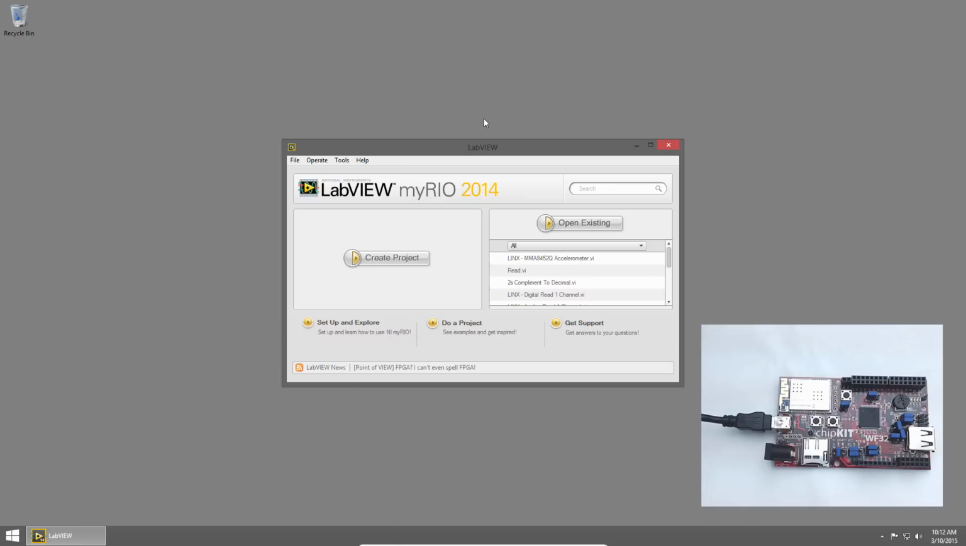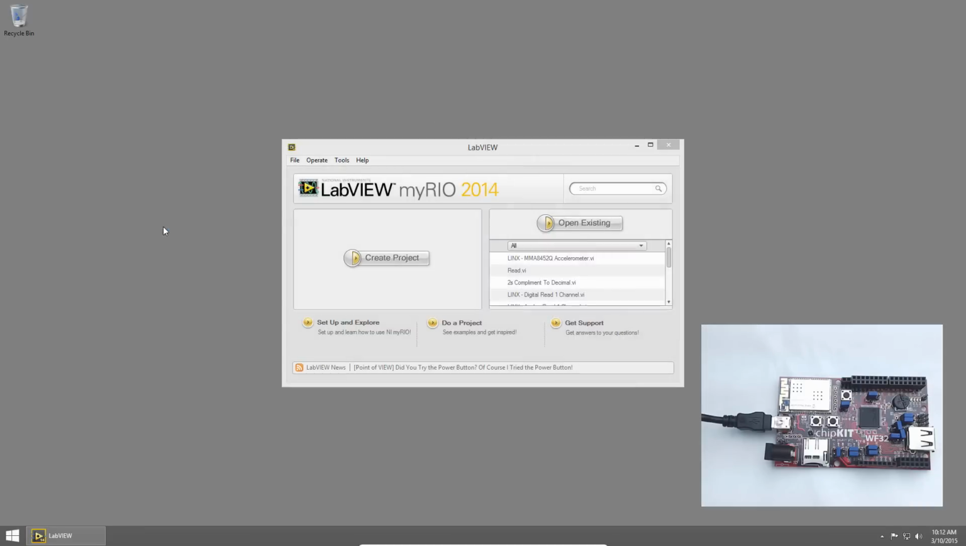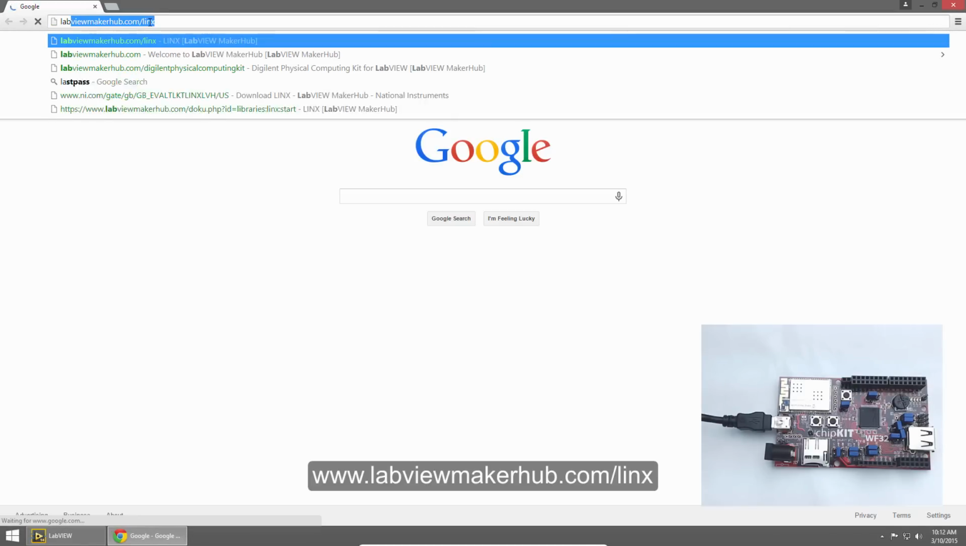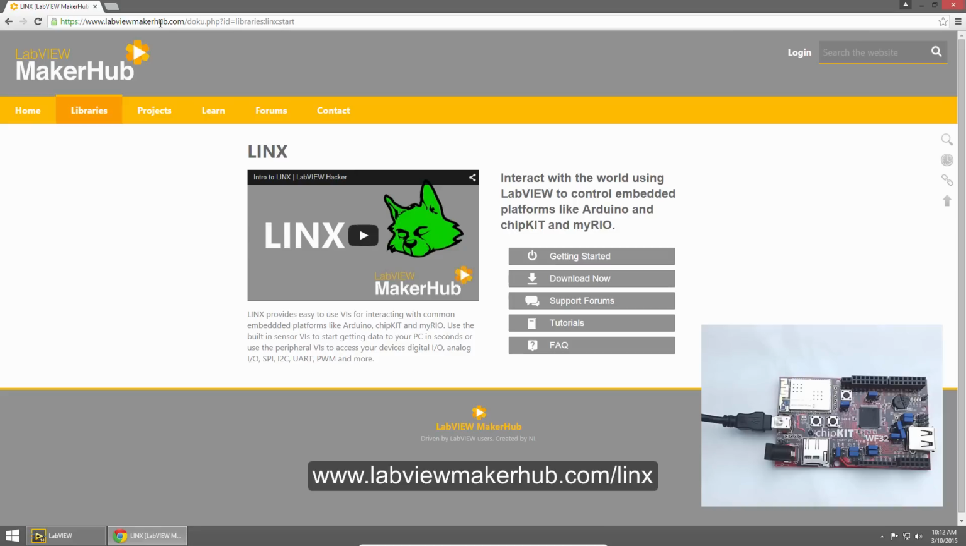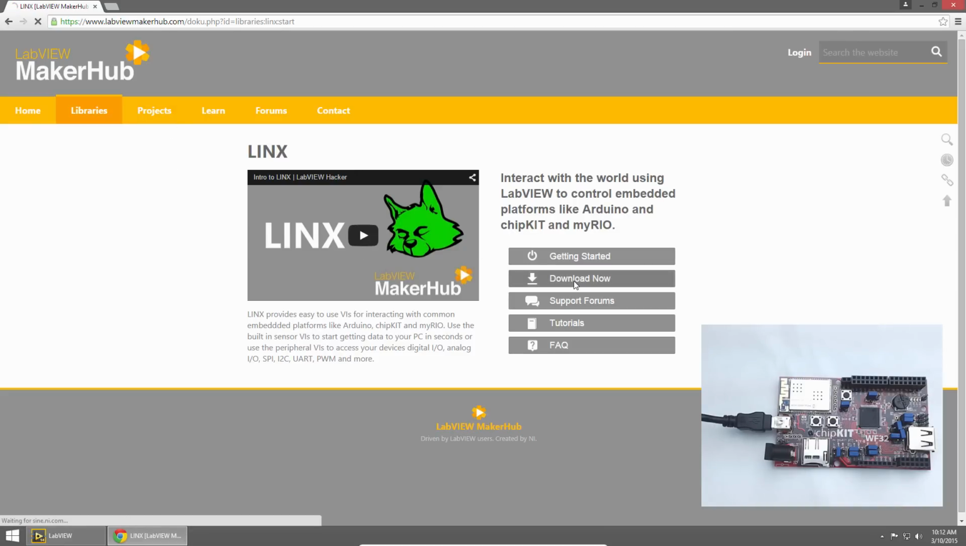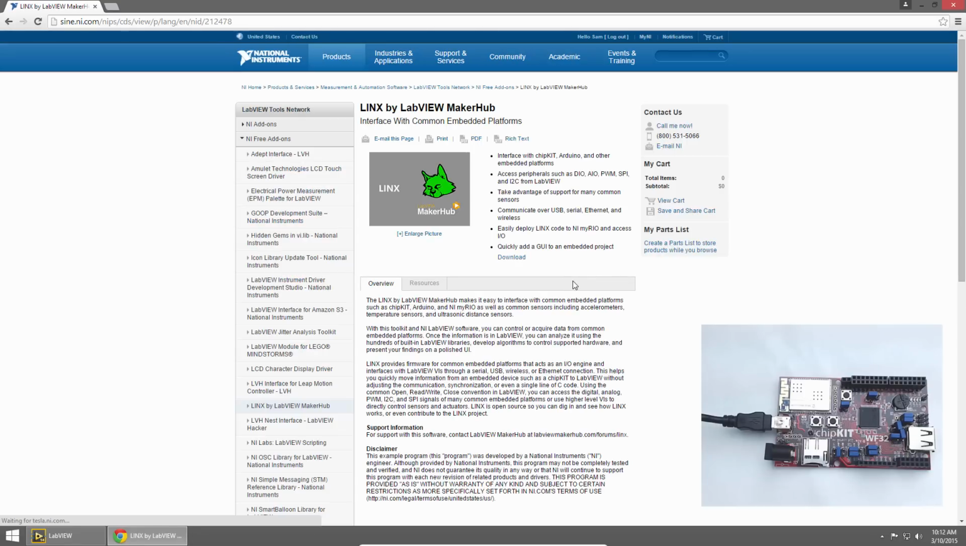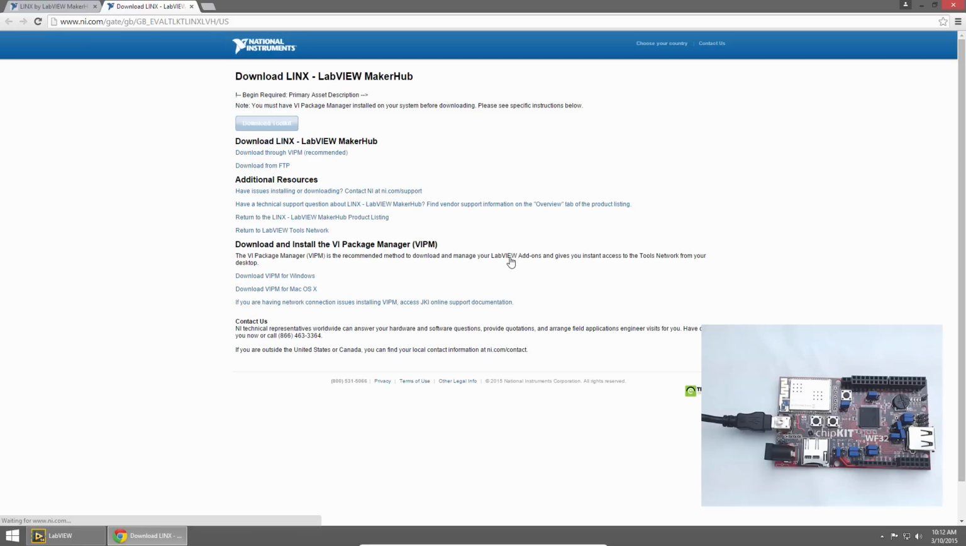The next step is to install Lynx. I'll open a browser and browse to labviewmakerhub.com/lynx. From there, I'll click Download Now. This will take you to the LabVIEW Tools Network. I'll click the Download button at the bottom of the bullet list of features. Then I'll click the Download Toolkit button.